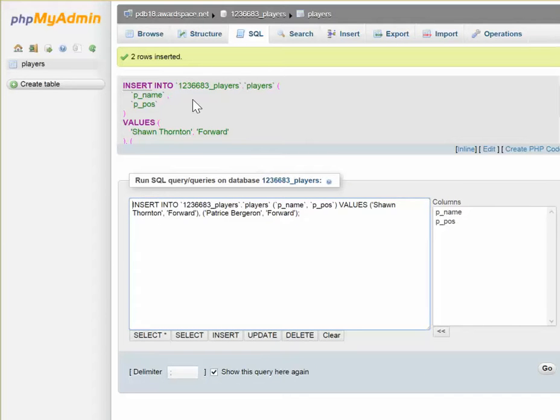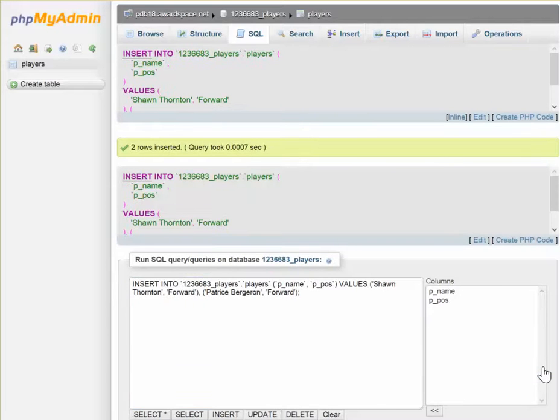It's going to show you what the SQL statement looks like it's going to execute. It's not really of any concern to us. Just don't mess around with it. Just, when you're done, click on Go. Let it execute. It's going to be there.